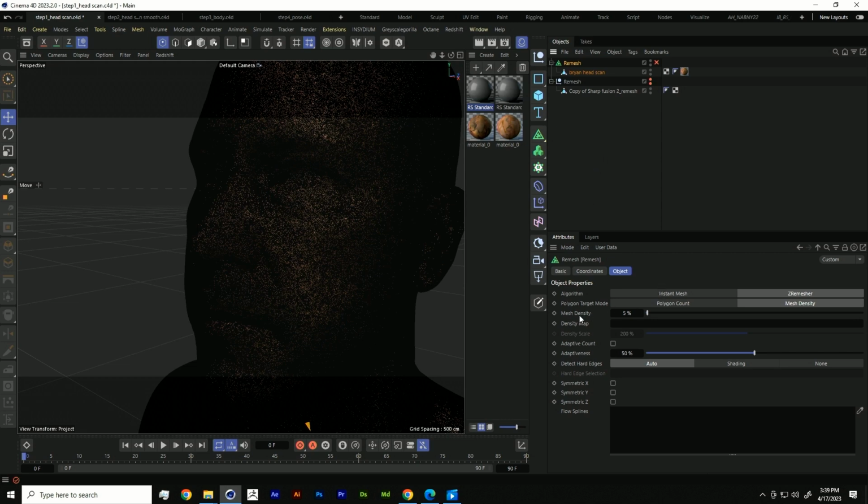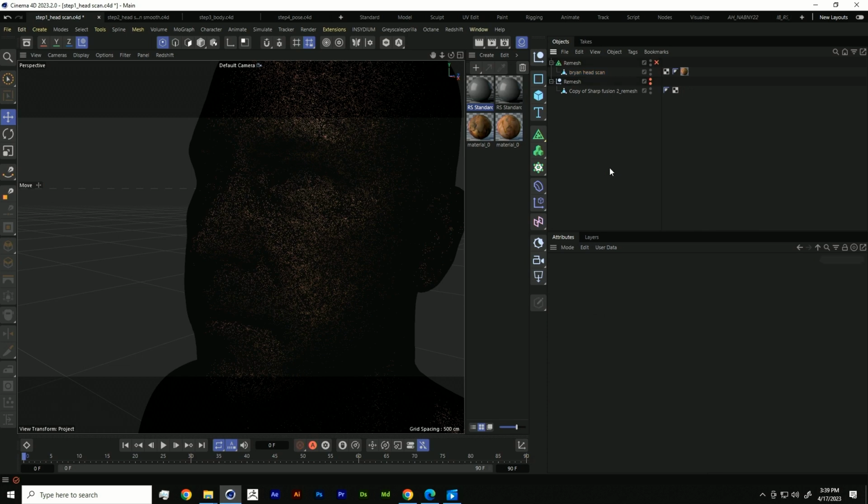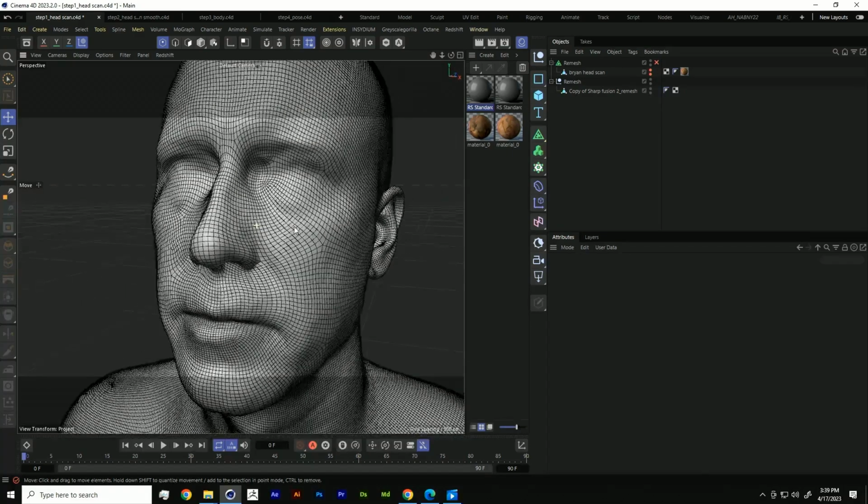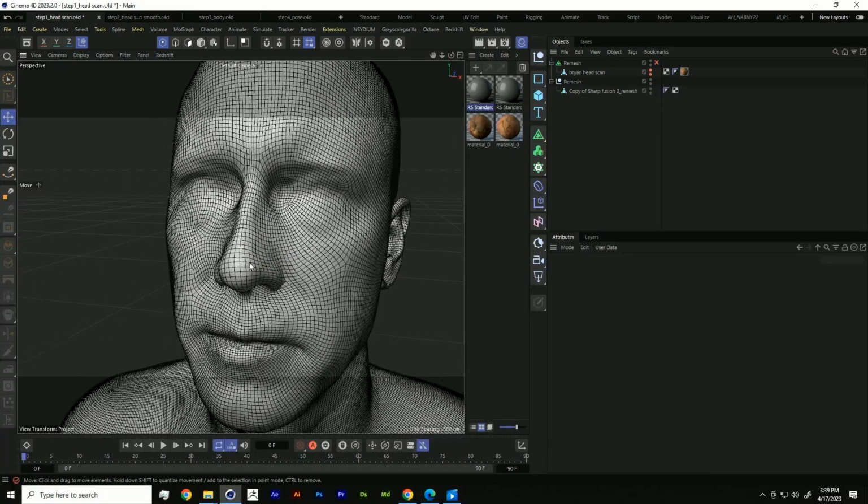But what I usually do on this, just to reduce the mesh, is take it down like 5%. That's the only thing I'm changing in this. I love this tool. So here is what the Remesh looks like once I'm done with it. It took maybe a few minutes. It doesn't take forever.